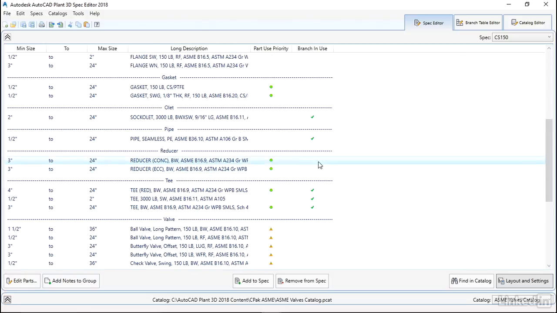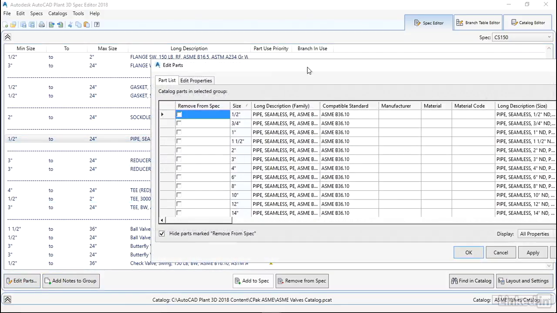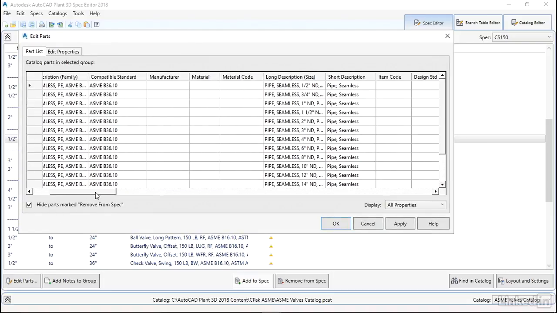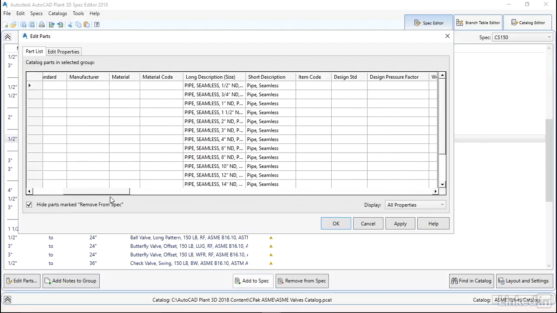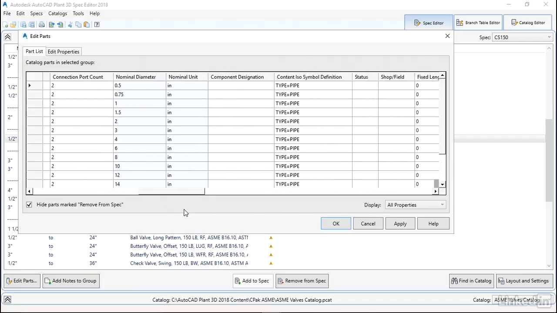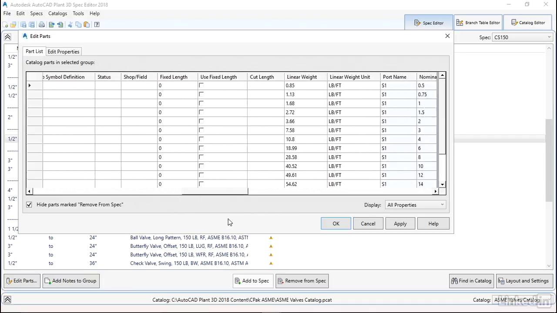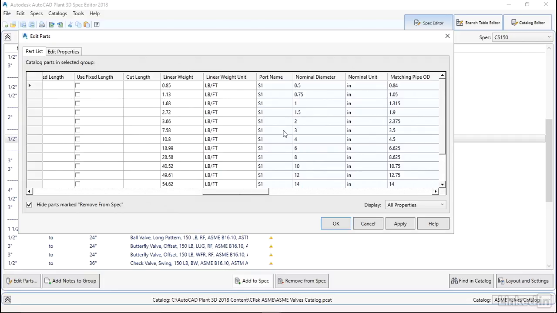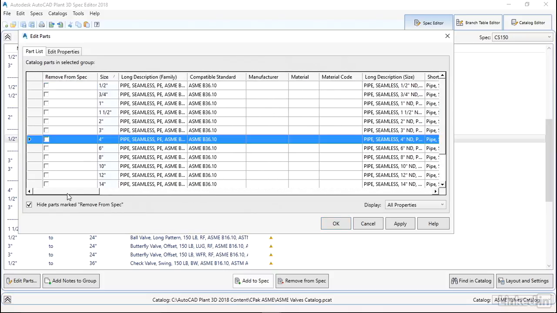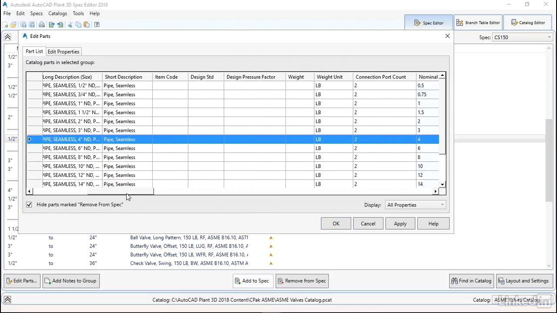So let's take a look at the edit parts. If we want to take a look at the pipes, we can see that we're allowing a 1/2 inch to 24 inch. If we look at the different parts by size, we can see all the information that we have here. And this is pulled exactly from the catalog. So you can see standard information such as the diameter, the units. We have some face-to-face dimensions, some weights, diameters. So each one of these is specific to that part size. So this is by size number. If it's a 4 inch, this is all the information that's relevant to that 4 inch component.